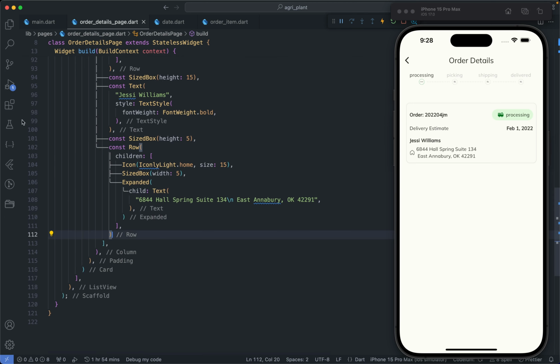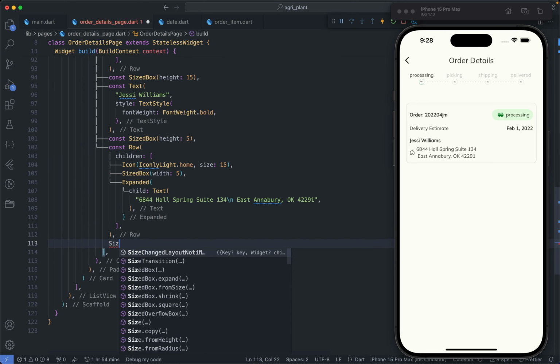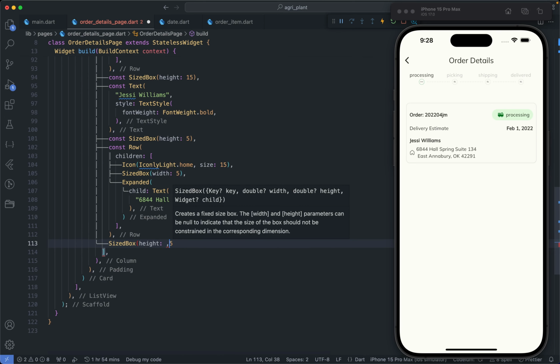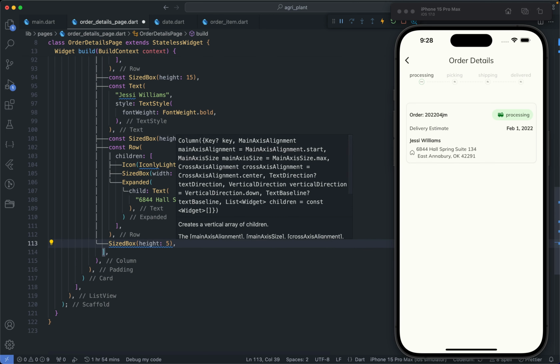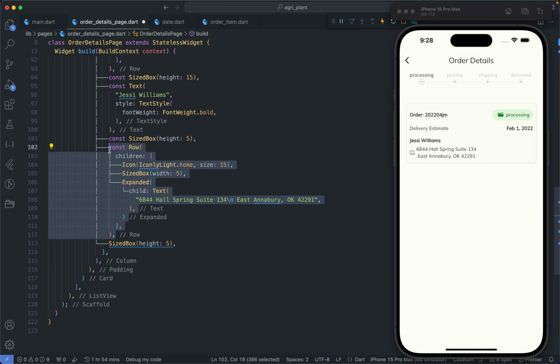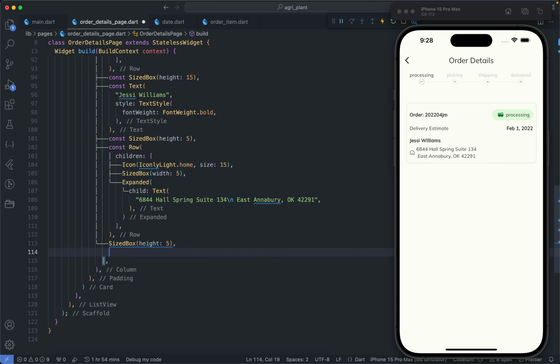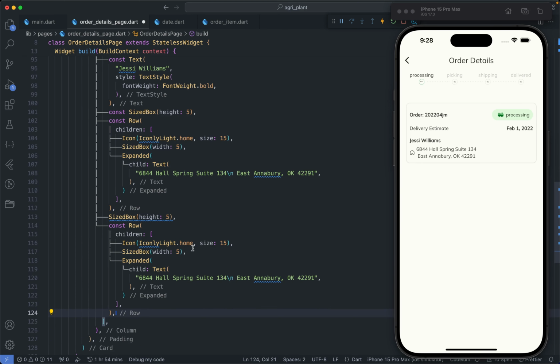So after this row, we need to have the phone number of the user, right? And we are going to put a sizer box for spacing, and then we need a phone number. The phone number is going to be the same as the row we have over here, so I'm going to copy this. The only thing that will change is this is going to be call, and then this is going to be the actual phone number of the user instead of the location. So you can put your phone number here like this, right? And this is what we are going to have.